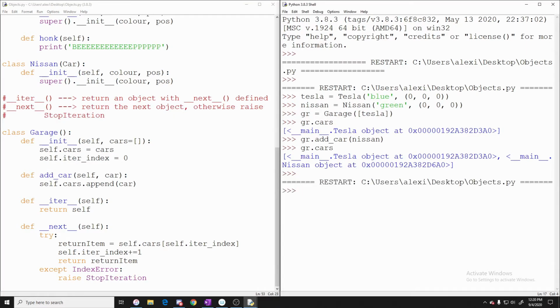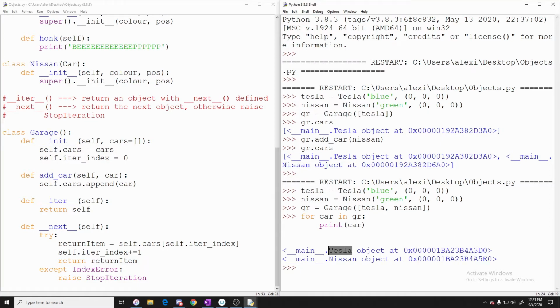Now, if I run this and I create these Tesla and Nissan cars, now if I create this garage object with this Tesla and the Nissan, I can iterate over this garage by saying for car in garage and then I print car. So you can see that we print the Tesla and the Nissan and then we stop iterating right after we hit the end of that list. So that's it for this quick little tutorial. I just wanted to show you how we could create these iterators in Python.